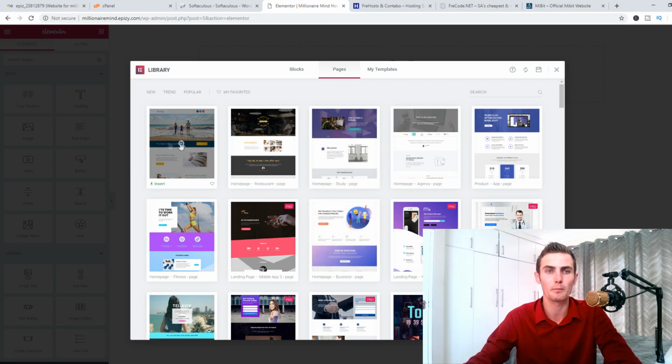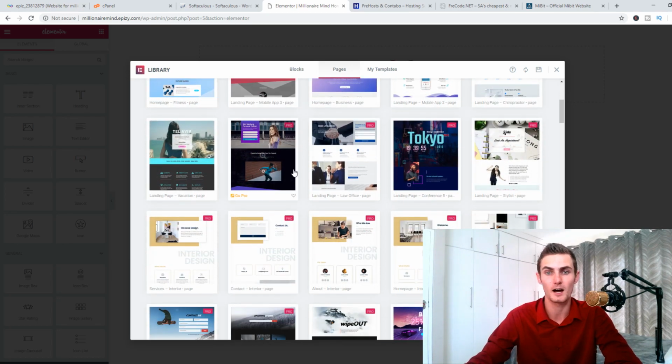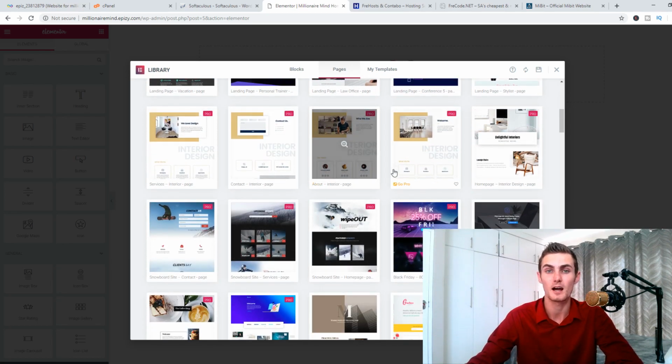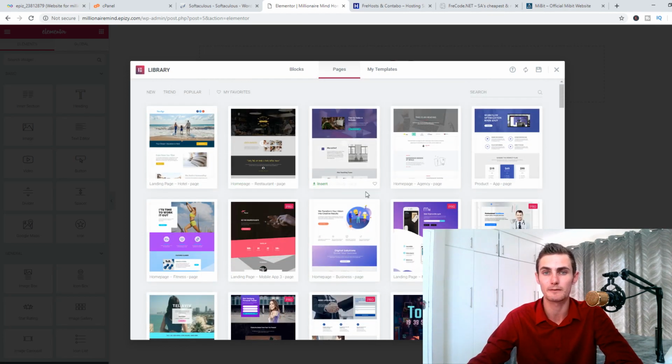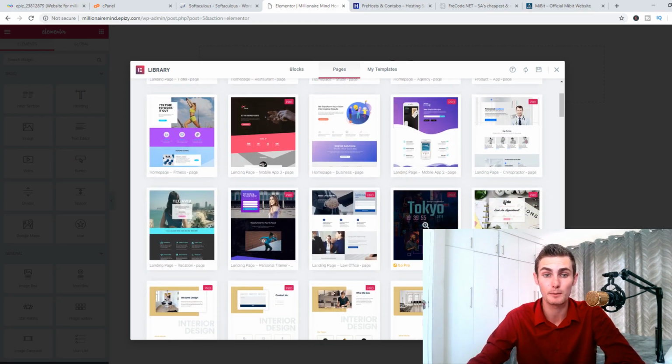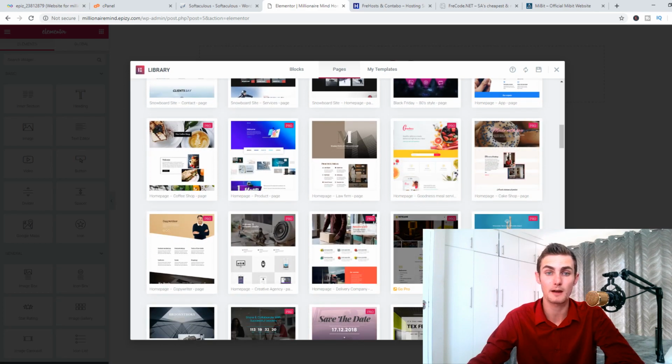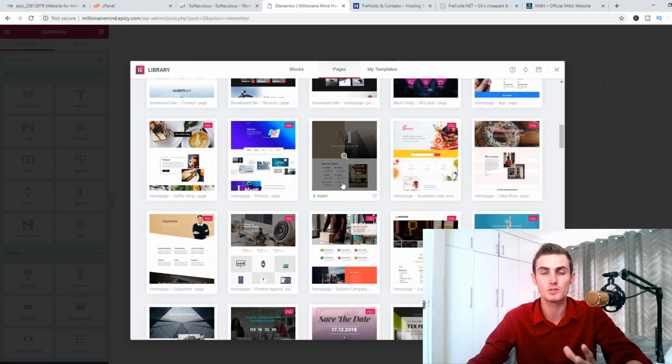You will see a whole bunch of landing pages here, really professional and unique ones. You can see some of them have the Pro button. If you purchase the Elementor Pro plugin, I think it ranges from like $30 to $200 depending on your license, you can unlock all the Pro versions as well. But in my opinion, some of the free ones on here are really very professional. One of my favorite ones is this one here, the homepage of a law firm. So I'm going to choose this free one here.